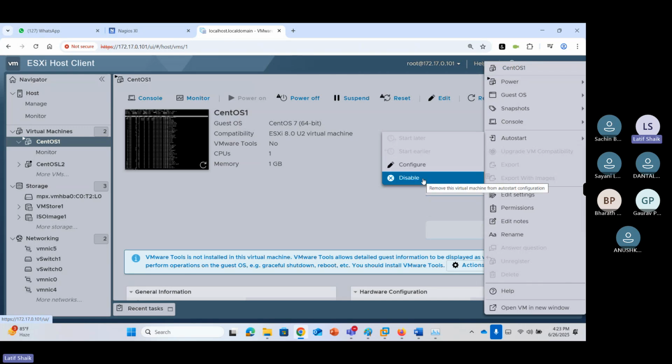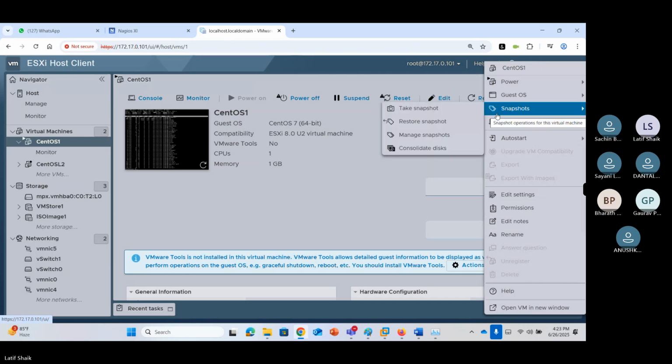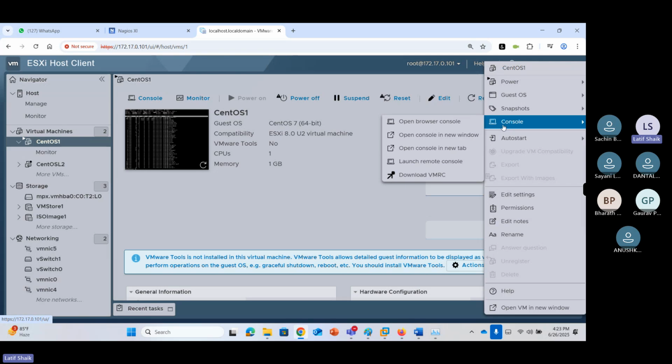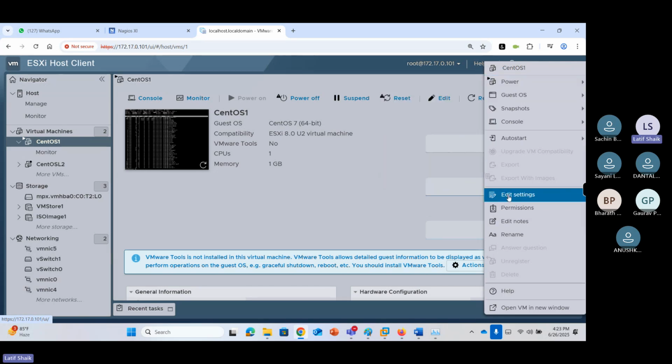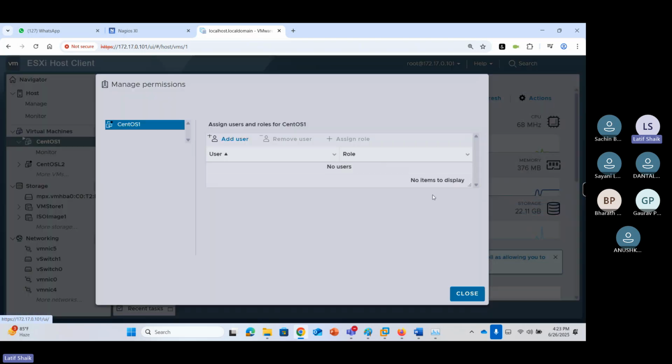You can disable it if you don't want that one. We discussed snapshots, console. Power off, on, suspend, we know already. If you want to edit the settings, you can do it. Permissions: which user is able to access this VM. We have a lot of VMs.